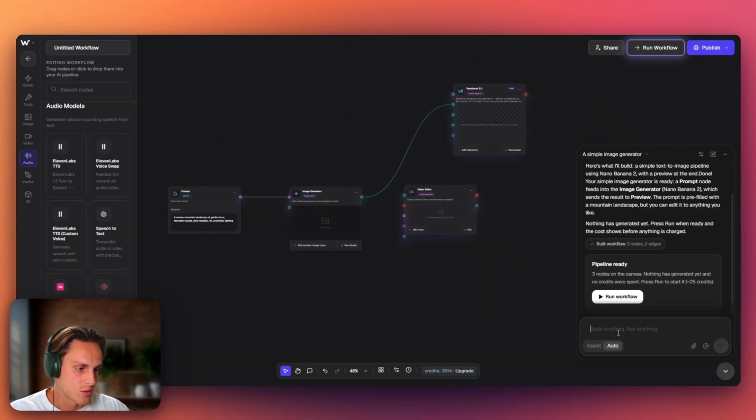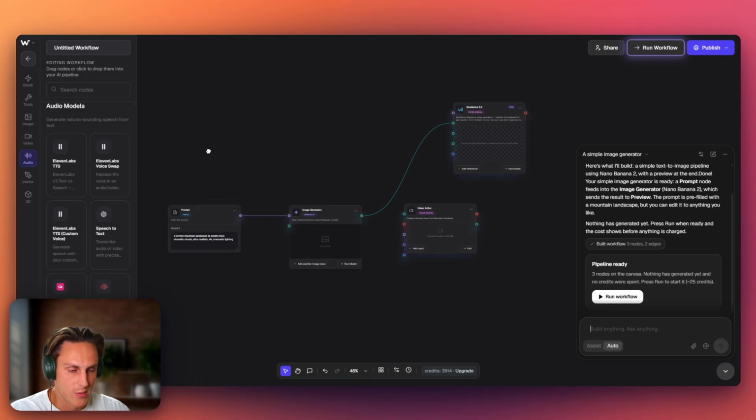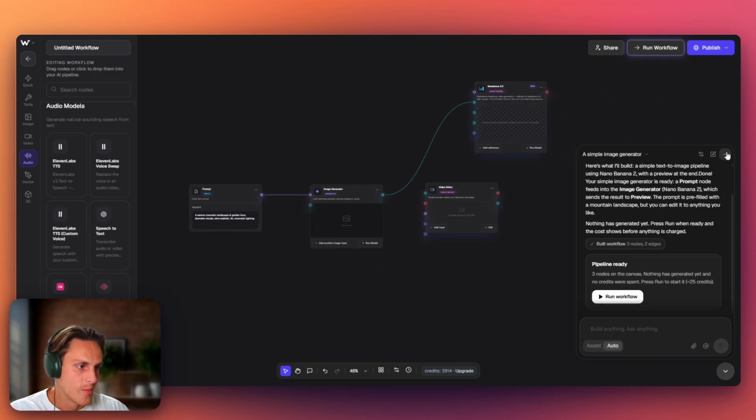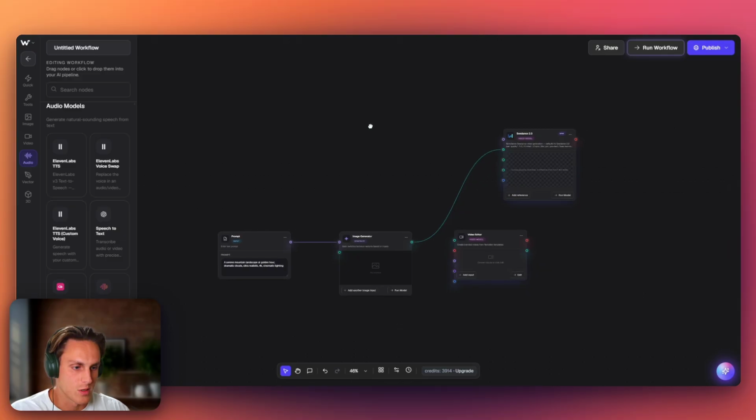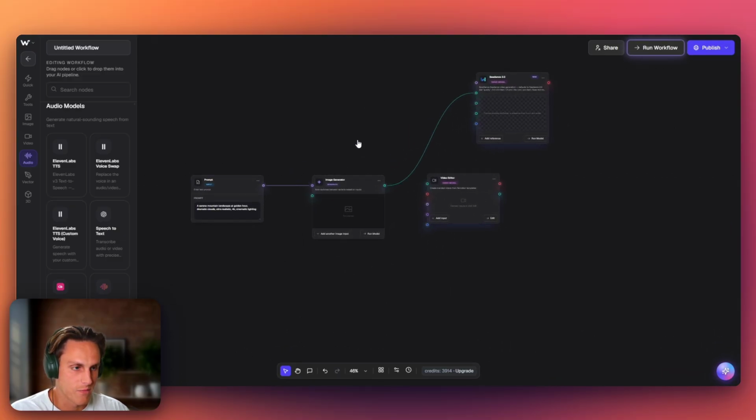And we can just ask it to also add like 3 image generators, and then we can ask it to make all the prompts as well. But the way we're going to do it is through Claude Code. But firstly, I'll just explain a bit more about the nodes.